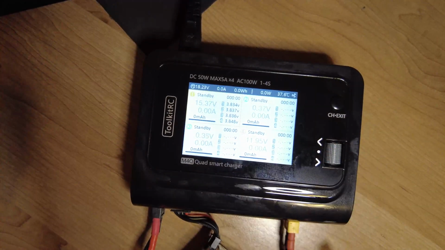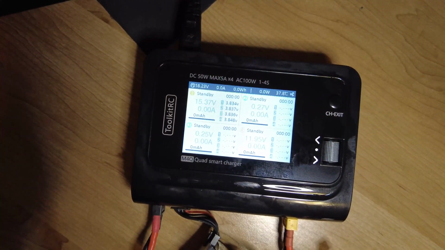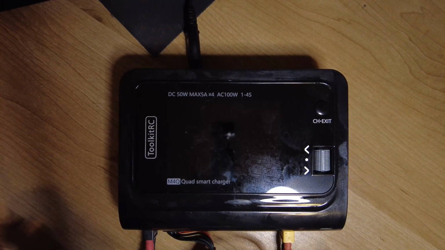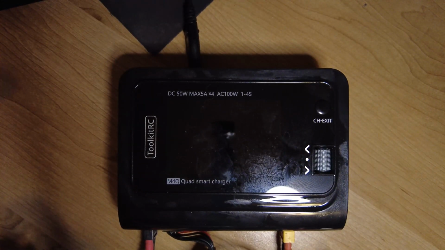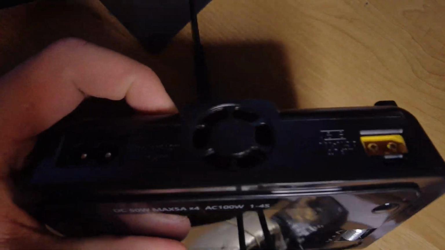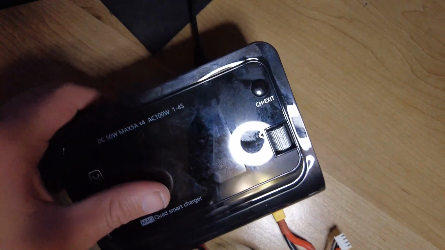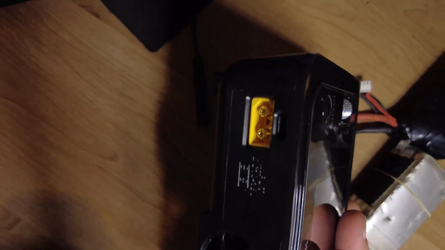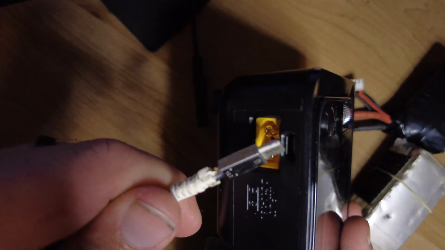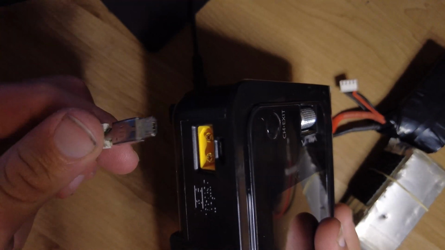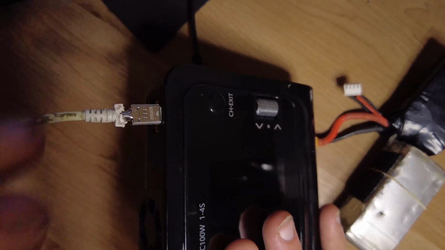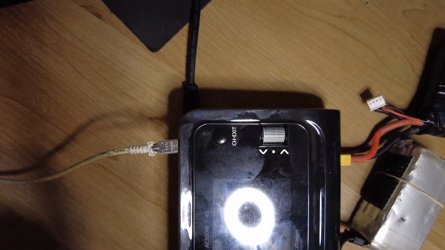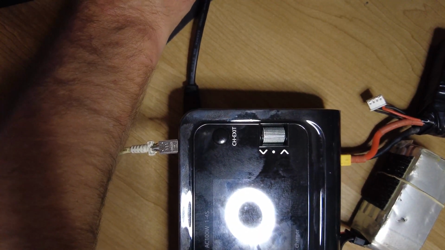Now that I know what the firmware version is, I can go and connect the charger to my PC using the supplied micro USB cable. On the back of the charger, you're going to see a USB port. Just connect your cable to the rear of the charger and then connect it up to your PC. Once you've done this, the PC should auto-detect the charger and you'll notice there's an extra drive in your computer, like a flash drive.